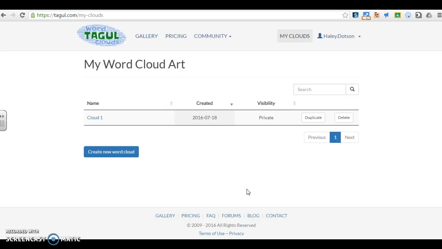Tagul is a web-based tool that generates word clouds from text that you provide. The clouds give greater prominence to words that appear more frequently in the source text. You can tweak your clouds with different fonts, layouts, and color schemes. The images you create with Tagul are yours to use however you like. You can print them out or save them to your own desktop.